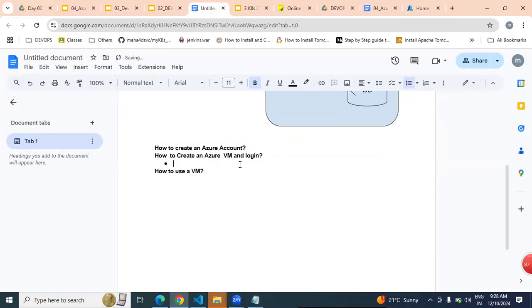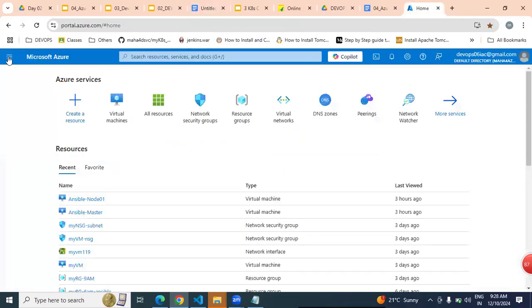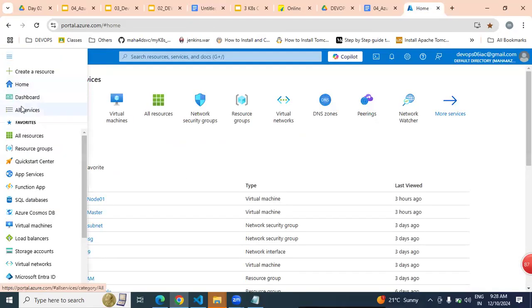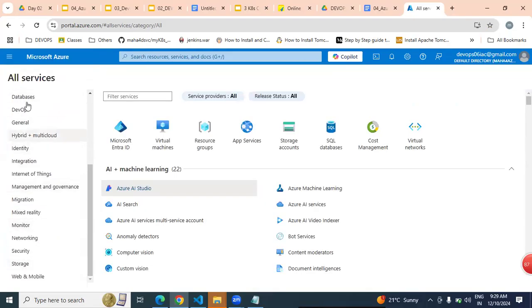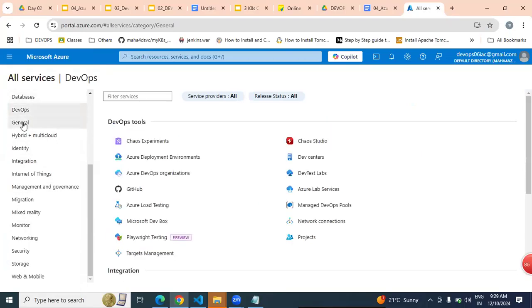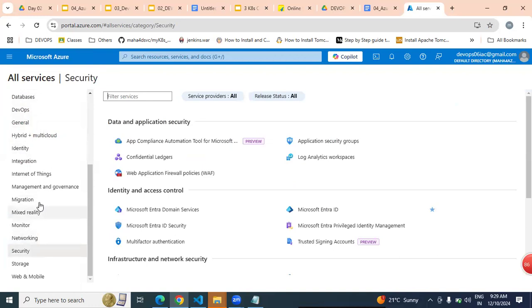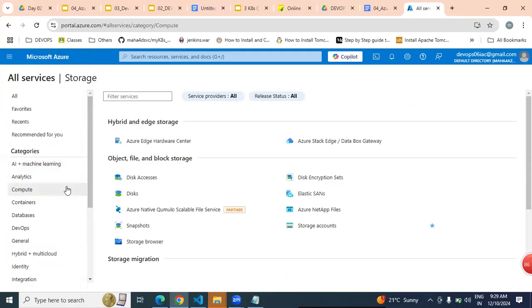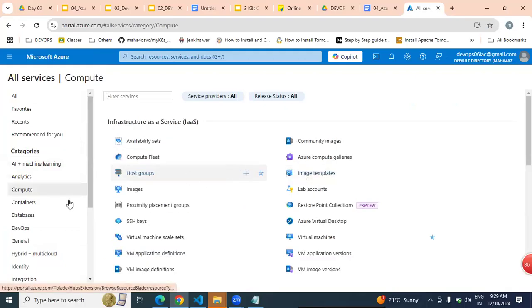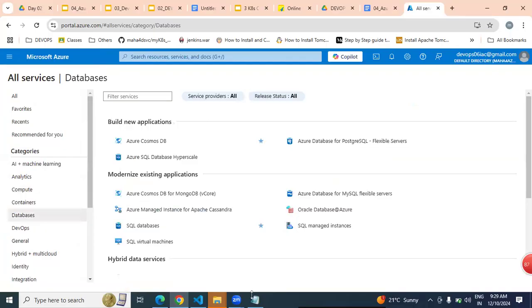So how exactly can we choose? After successfully creating the Azure account, you can see the services here. Which are all the services offered by Azure? These are all the services offered by Azure, like DevOps tools, general, security, migration, storage, compute, database. These are all the services which we are going to be discussing.